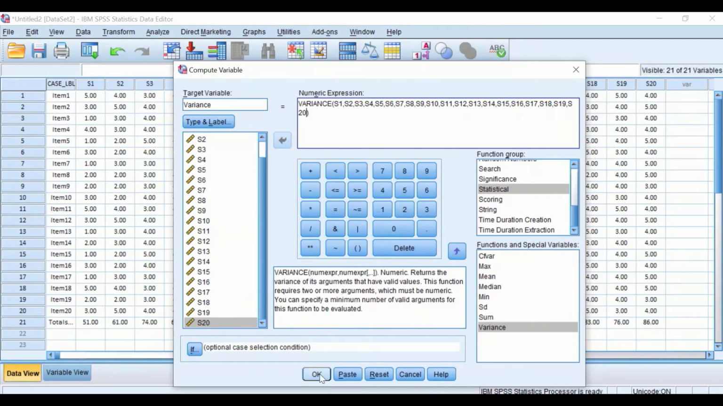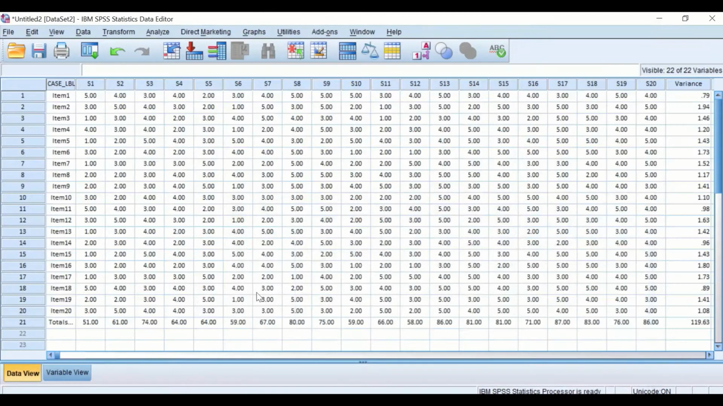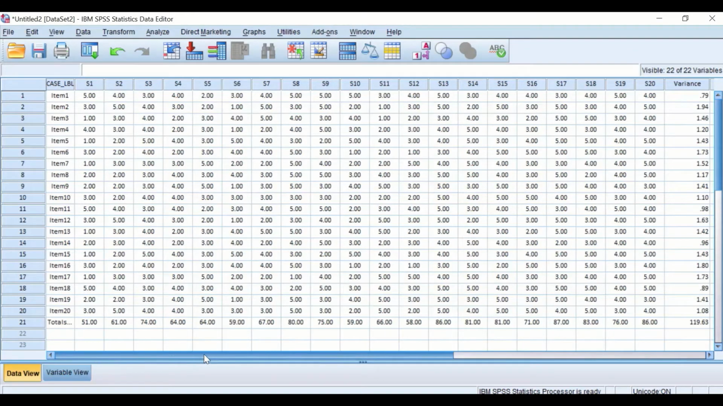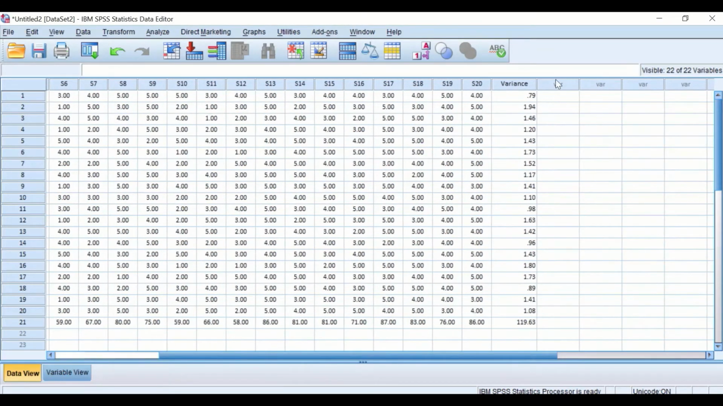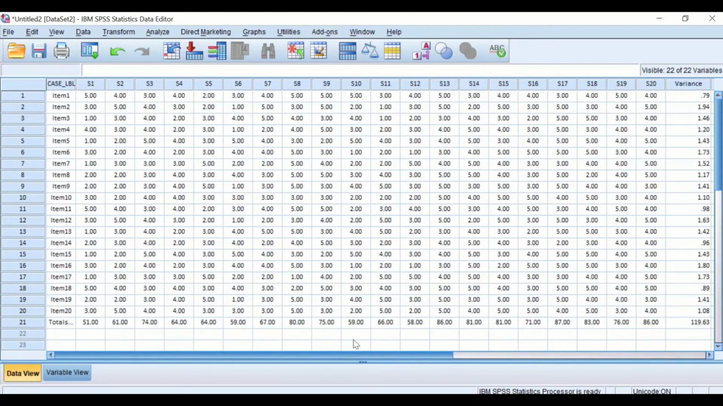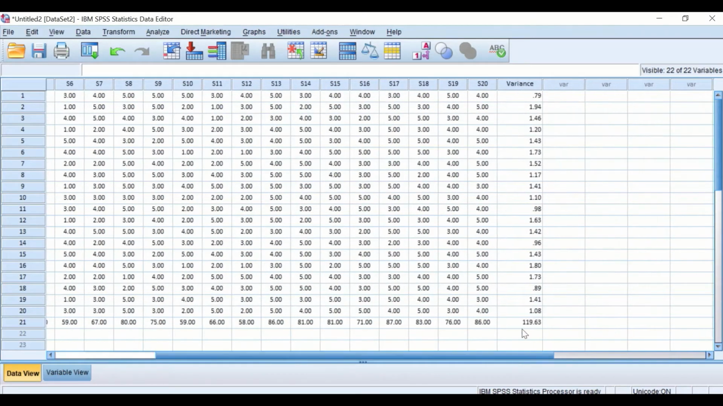If I hit the OK button, another target variable is generated on the far right hand side that calculates the variance for each individual item, for item number 1 to item number 20, in addition to the variance for the total score. So the variance for the total score is this value, and the variance for each individual item is this value.